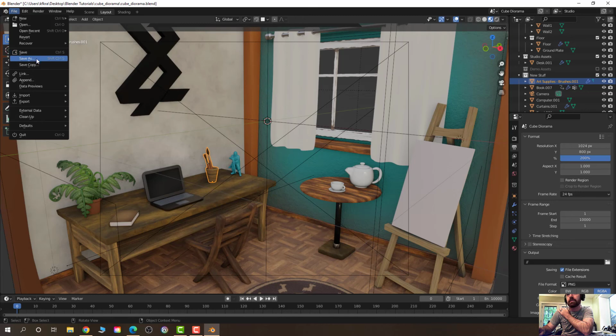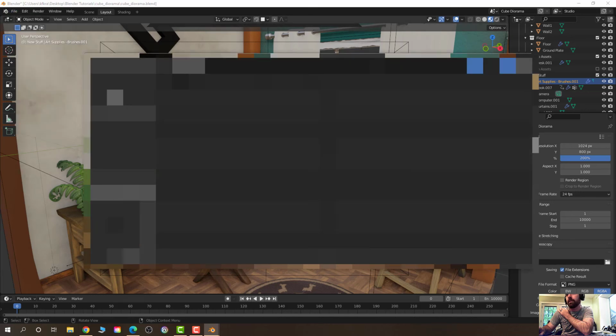So I'm going to save this Blender file. I'm going to call it room example. I'm not going to save the direct download from Blender. So I'm going to save that.